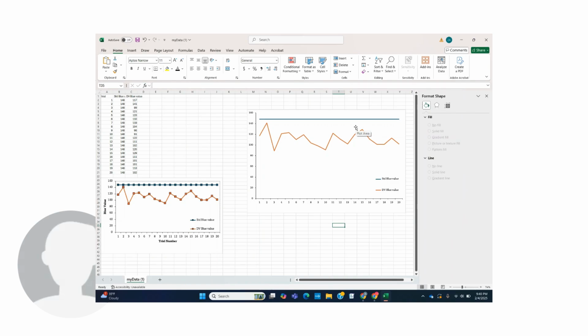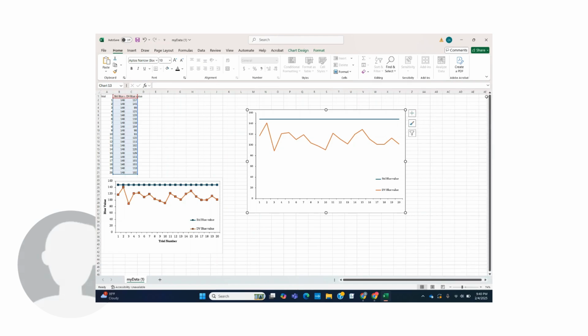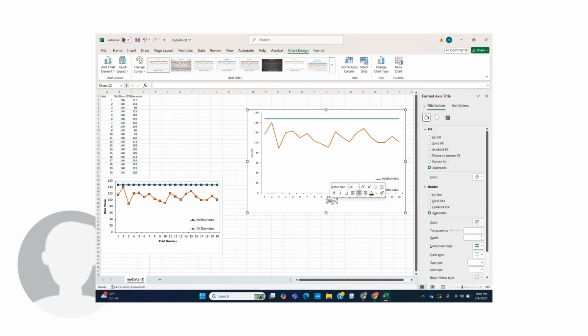However, what we are missing is our axis labels. So go ahead and click the perimeter of the graph, and this green plus sign is going to pop up. Let's click that green plus mark, and we're going to check the second box, which is axis titles. And that's going to add these axis titles for us.